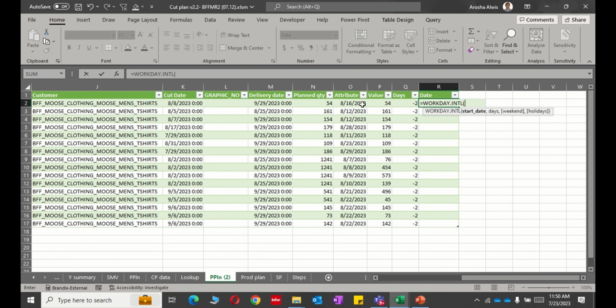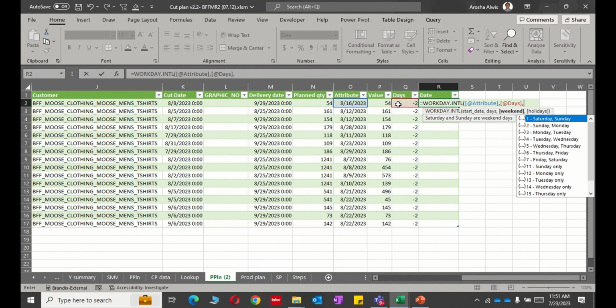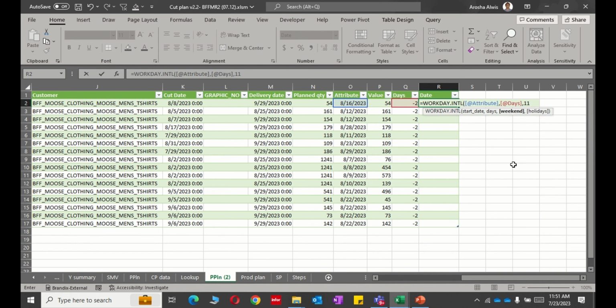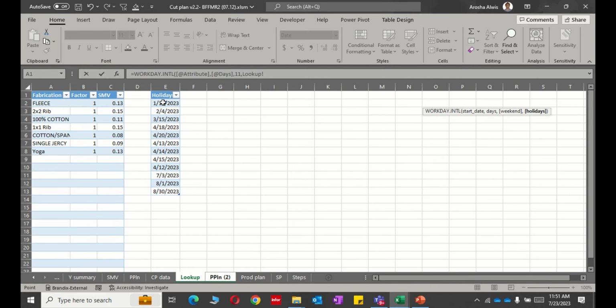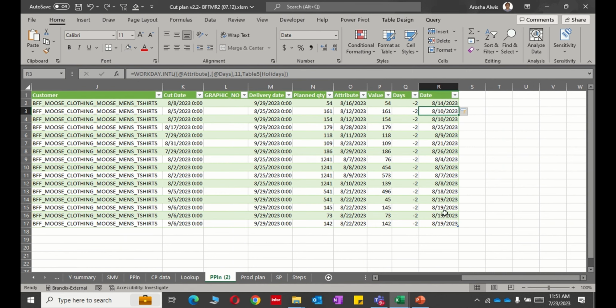Start date would be production date and number of days minus 2 days, and my weekend would be Sunday only, so I'm selecting that. And now I'm going to choose additional holidays. Sunday anyway closed, and I'm going to choose this table. You can see. Now if I close the brackets, we can see there is a date coming up.